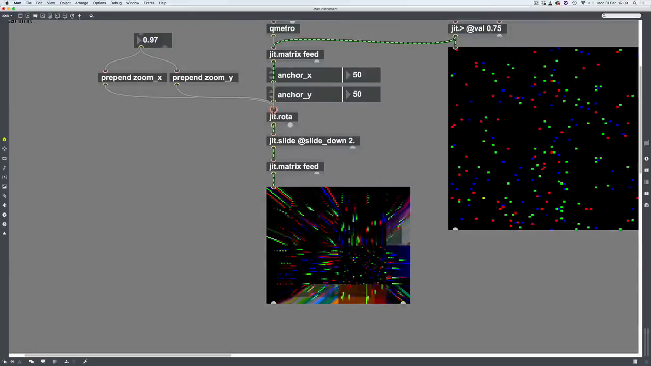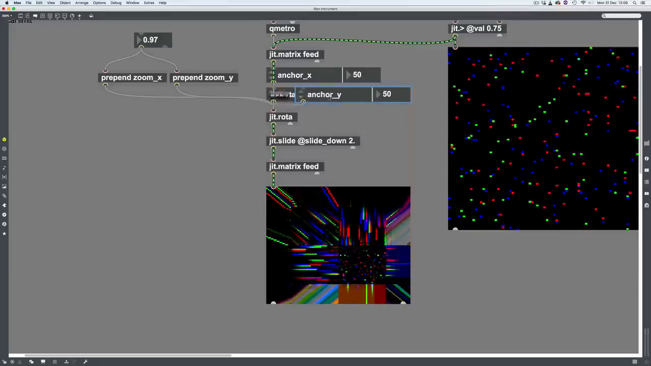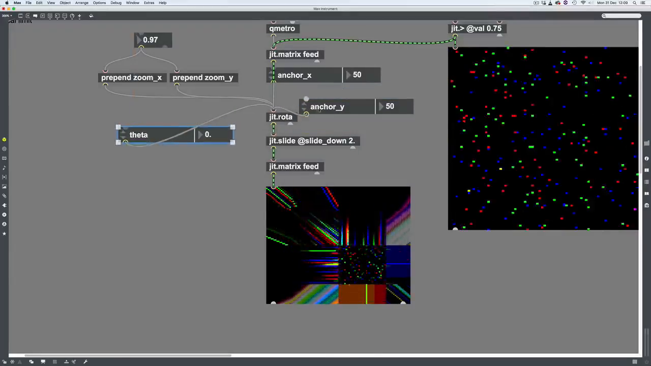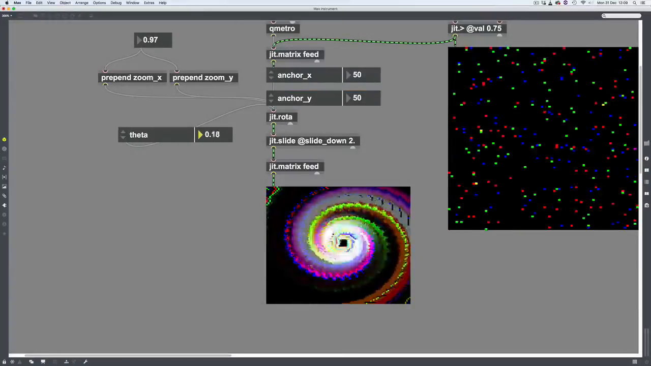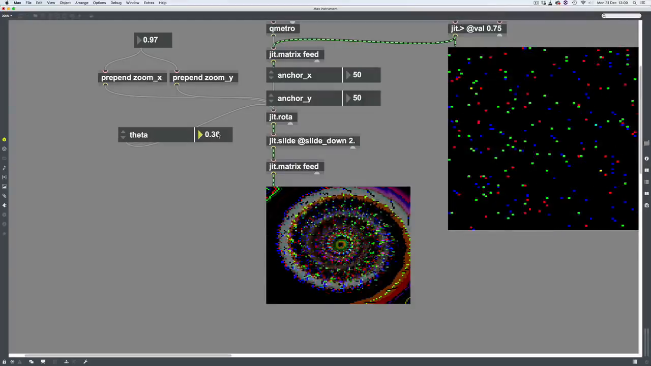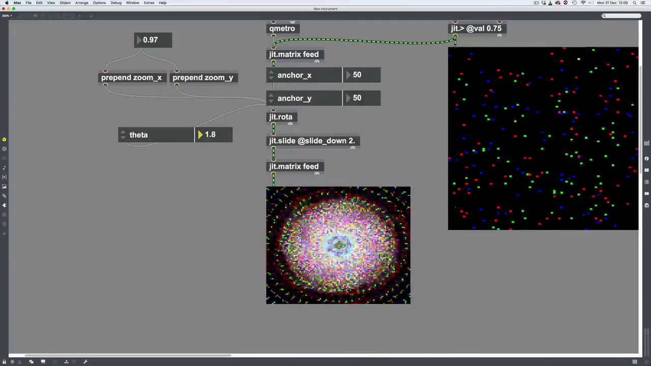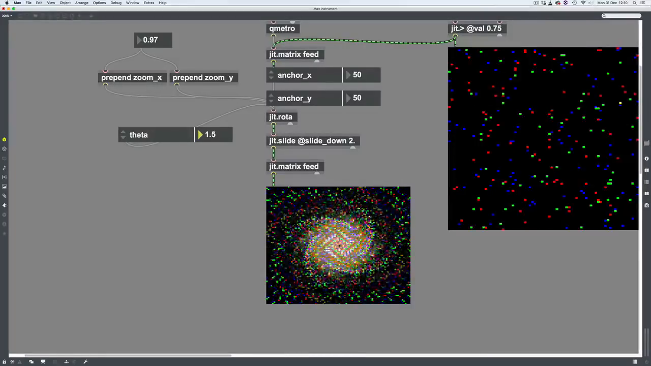Okay, kind of fun. So let's look at the theta. The theta means that we can kind of twist it round. There we go. Woo. This is so Windows DOS. Look at that. I love this.